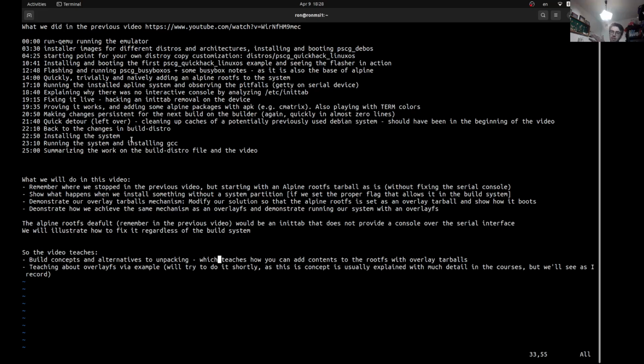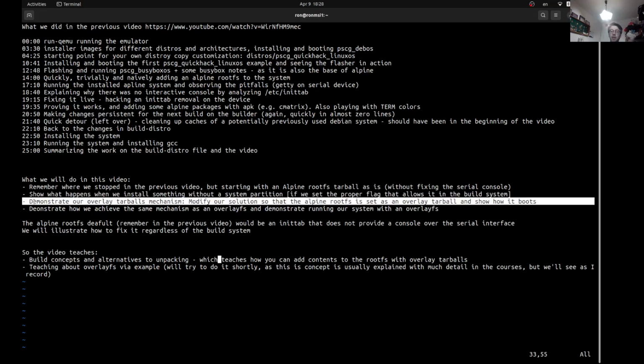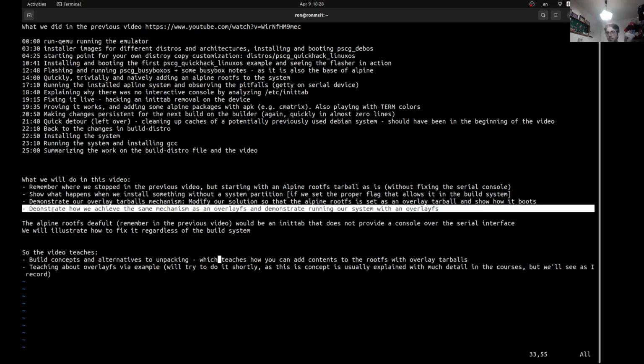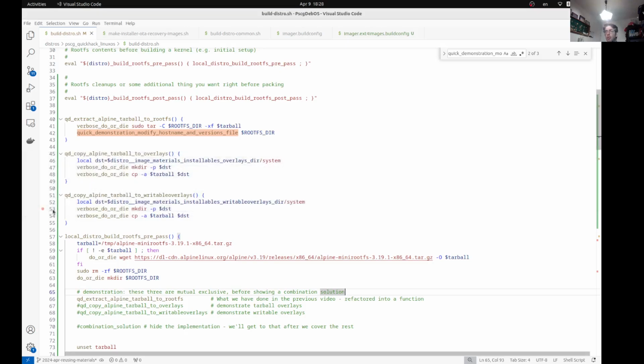But this technique can also be used to do several things. It's called overlayfs, and I call it writable overlay. So we're going to see three different techniques. One of them we already showed, that is extracting or copying. The other one, overlay tarball. And the last one, I call it writable overlay. So let's see how the implementation looked for the first case.